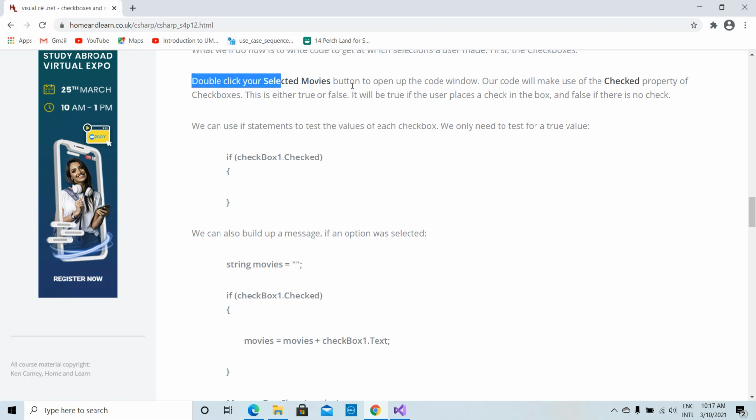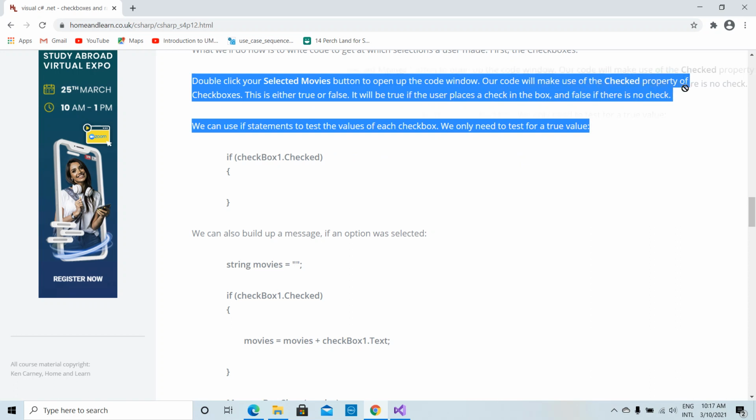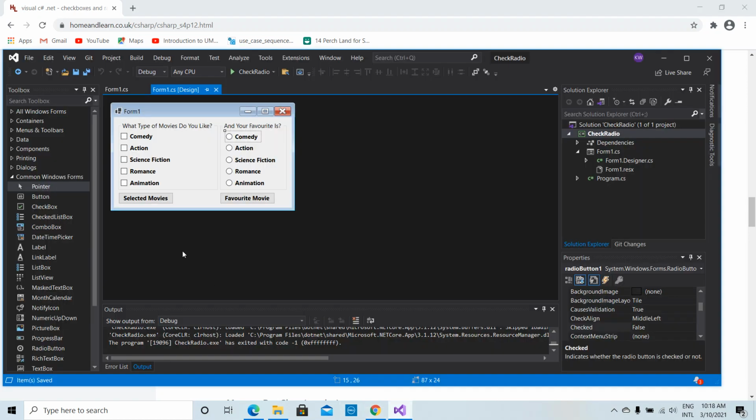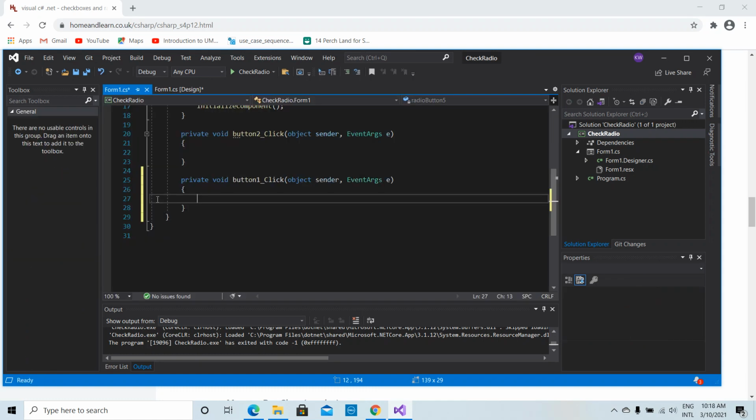Okay, double click your selected movies button to open up the code window. Our code will make use of the checked property of checkboxes. This is either true or false. That means it will be true if the user places a check in the box, and false if there is no check. If the checkbox is checked, then the checked property is true. If it is not checked, then the checked property is false. Now let's double click this one.